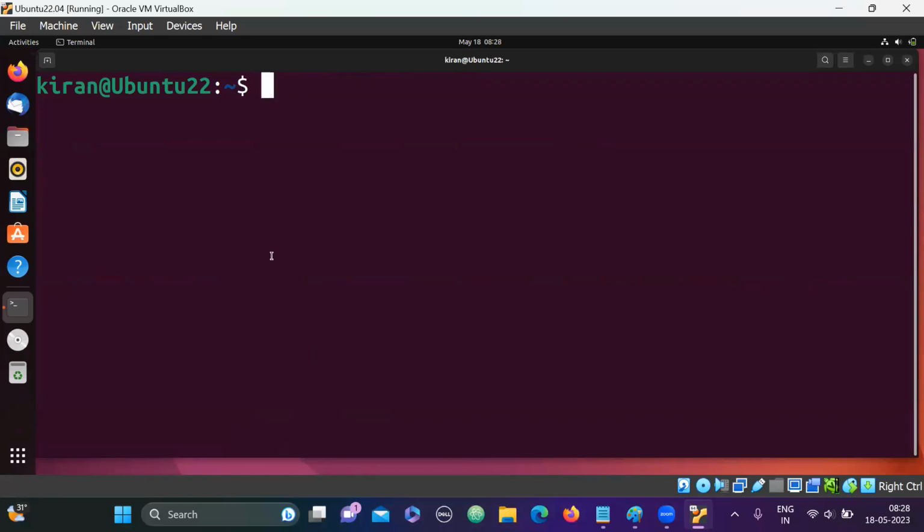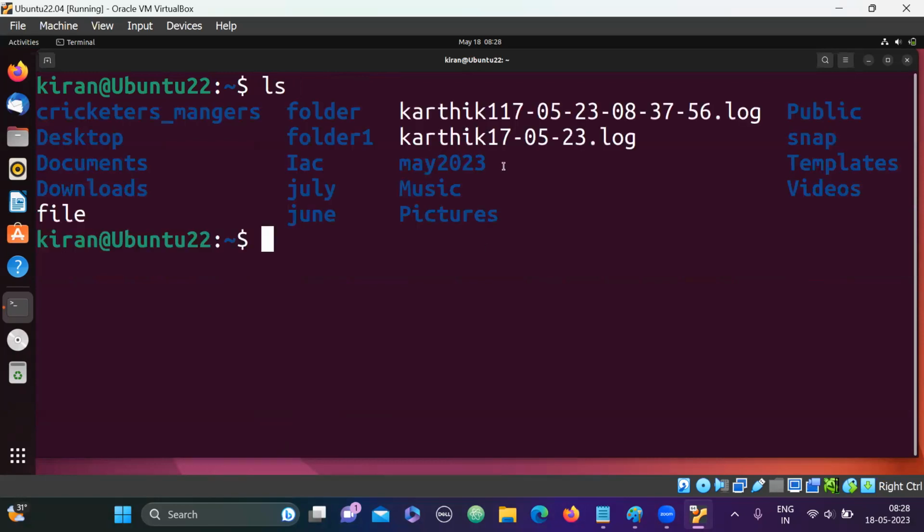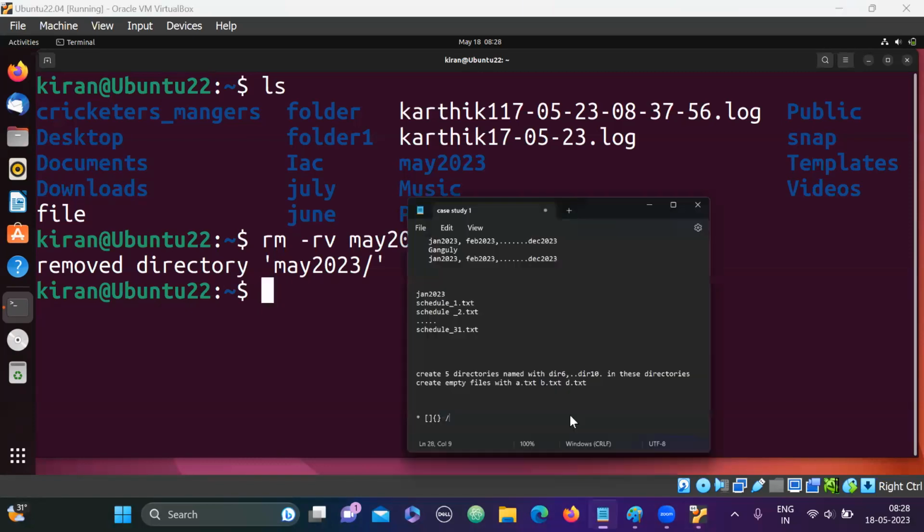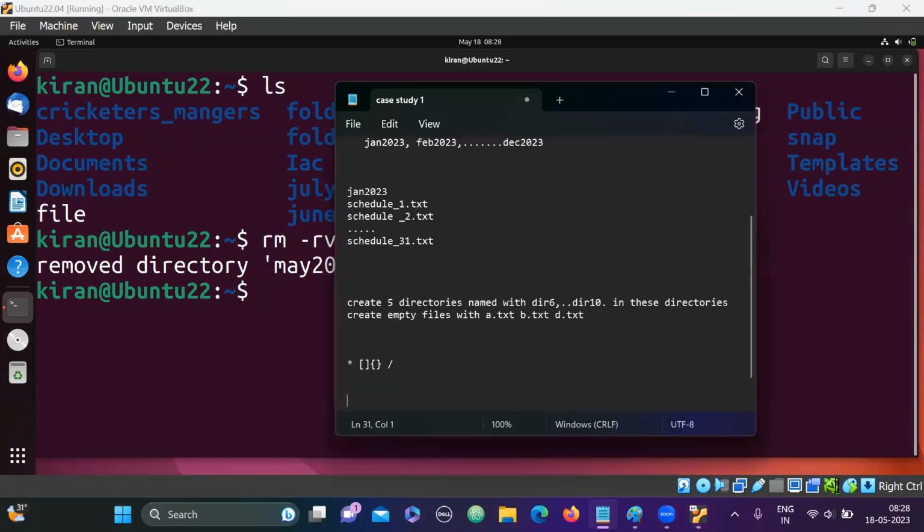There is another argument for rm. Let me see how many directories are present. There is a directory I will remove with the hyphen v option: rm hyphen r v, and then may. Now click enter. See, it gives you verbose output, like it removed the directory. Verbose is like communicating with you. Okay.